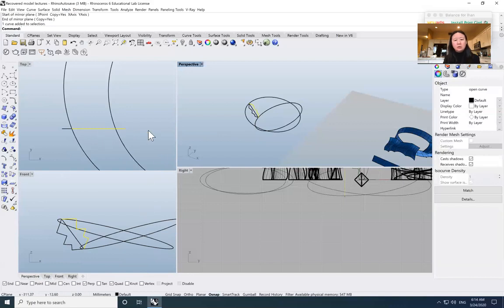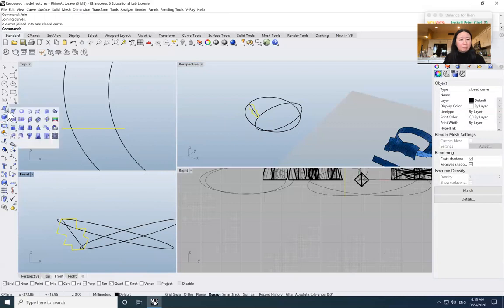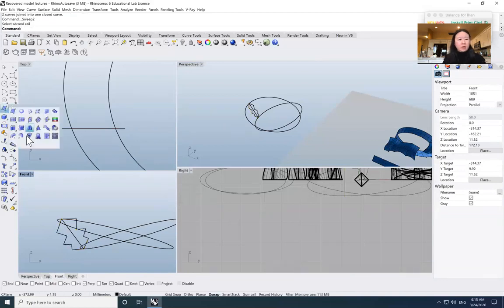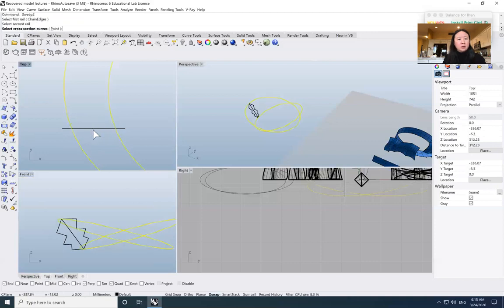I can actually do a two-wheel sweep. One is the inner side, one is the outer side. Or I can select both of them together and do a two-wheel sweep, or join them as one shape. So type in join. Okay, so now it's one thing. And then let's do a two-wheel sweep. Select the first wheel, select the second wheel, select the cross section, which is this curve. Okay, and then press enter.